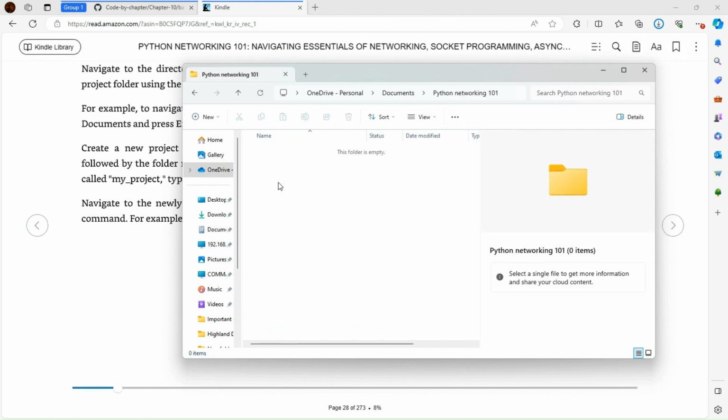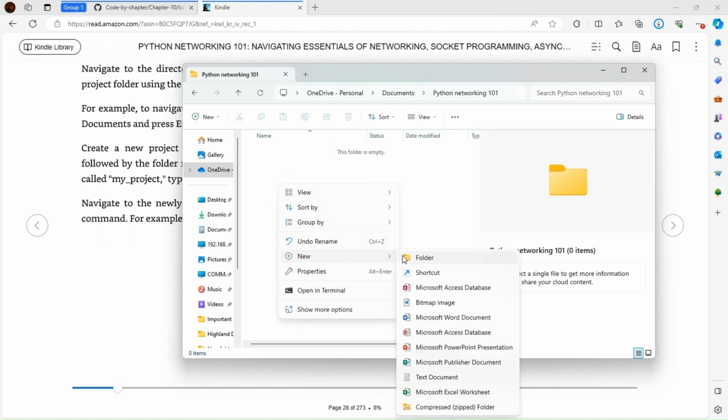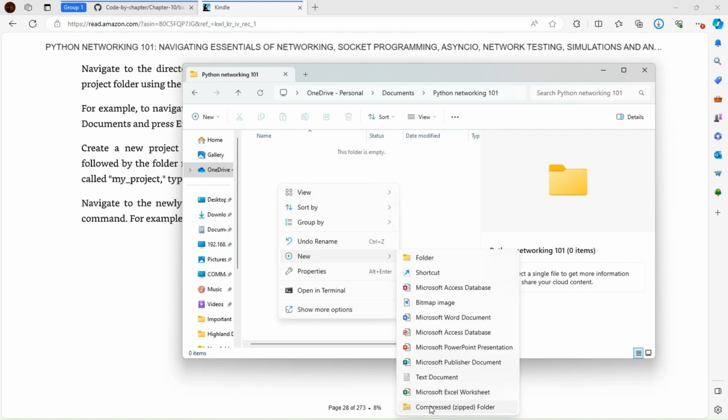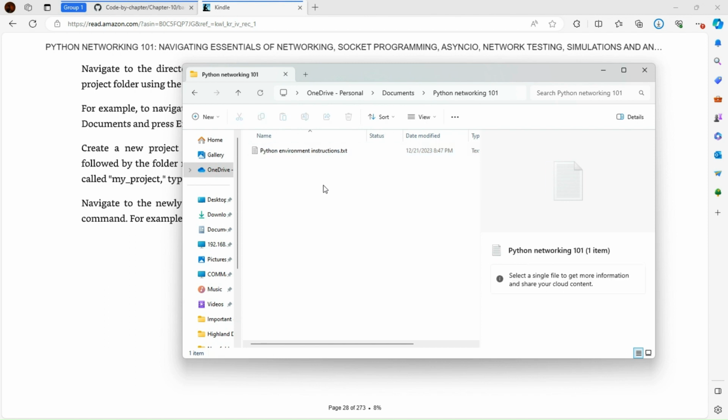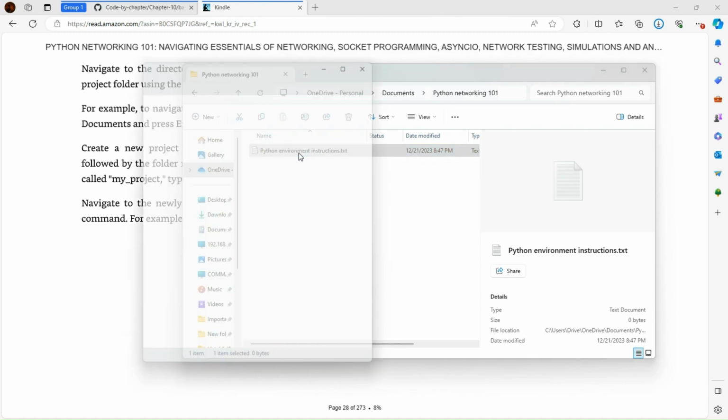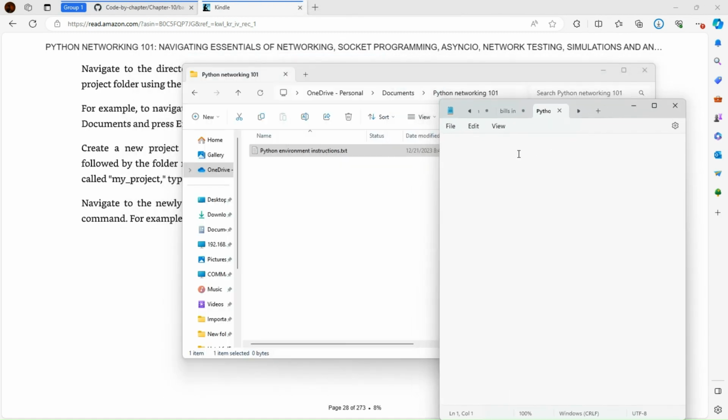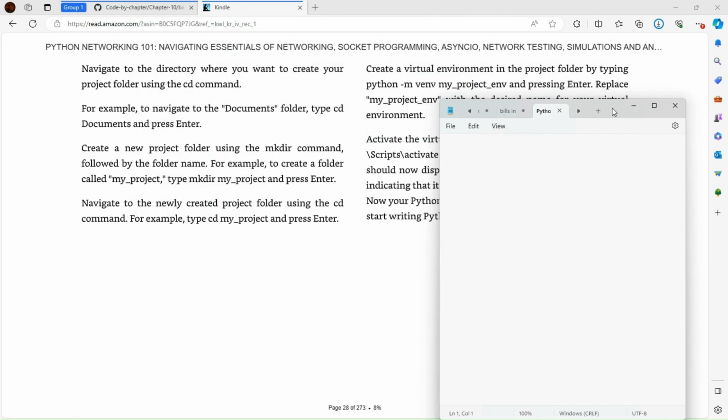In here I'm gonna put all my instructions, right? So I'm gonna do a new text document. I'm gonna call this one Python Environment Instructions, .txt. Spell that right, but anyways. I'm gonna open this, and I'm gonna give myself instructions on how to do this, right?